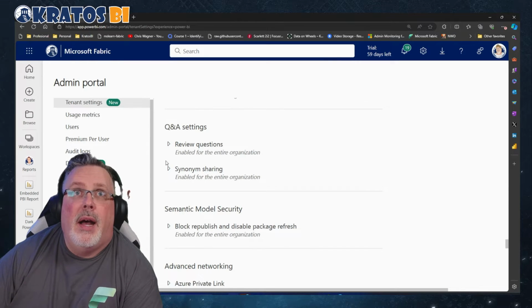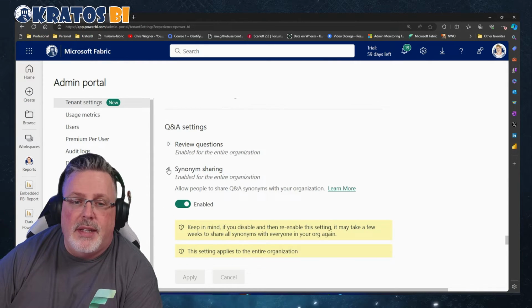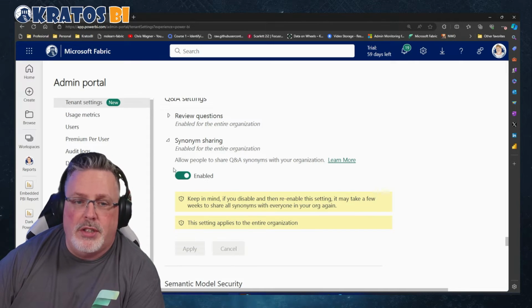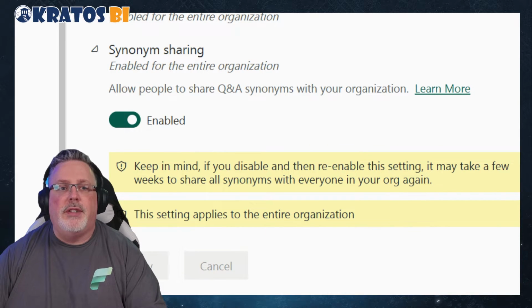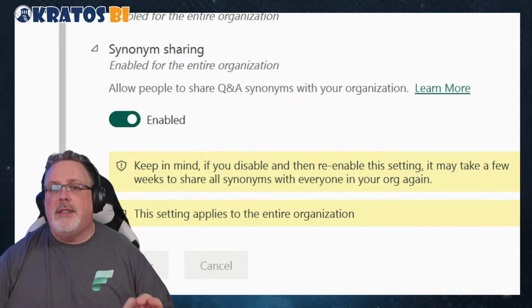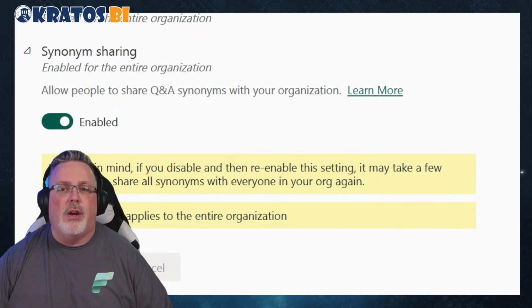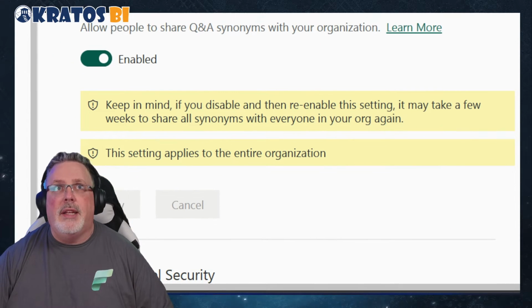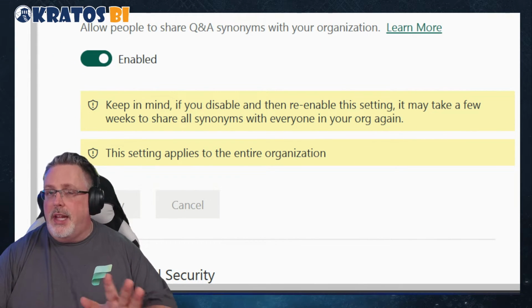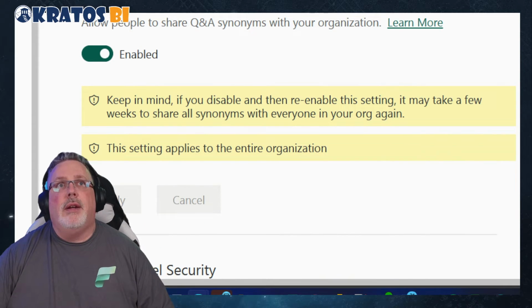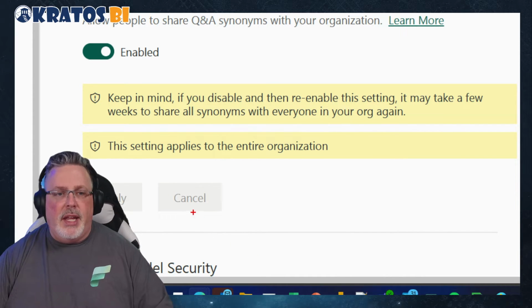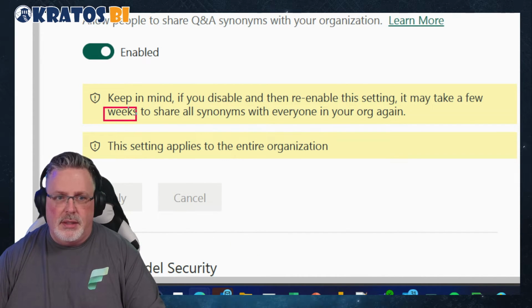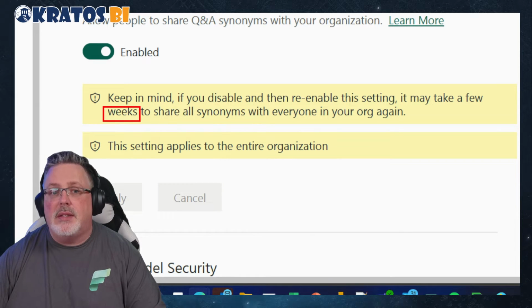Okay. Next item is synonym sharing. All right, now we got a bunch of warnings with this one. We're going to home in on this so we don't miss any of this stuff. First thing it does: allow people to share Q&A synonyms with your organization. There's a learn more link up there. You want this enabled, I guarantee you want this. But it does say keep in mind, if you disable and then re-enable this setting, it may take a few weeks to share all synonyms with everyone in your org again.